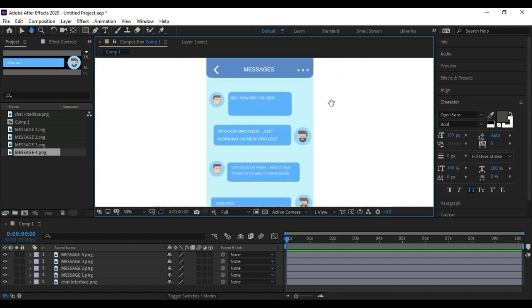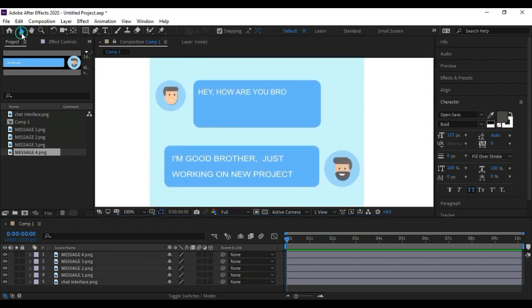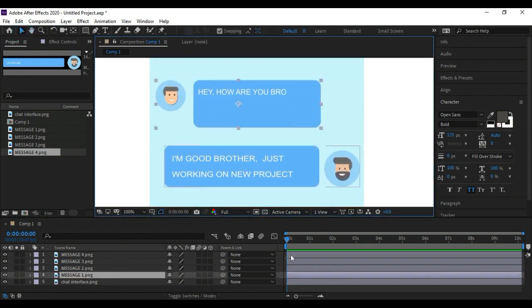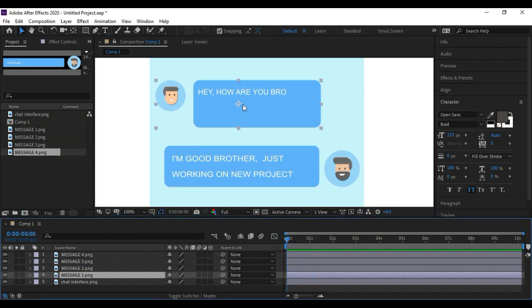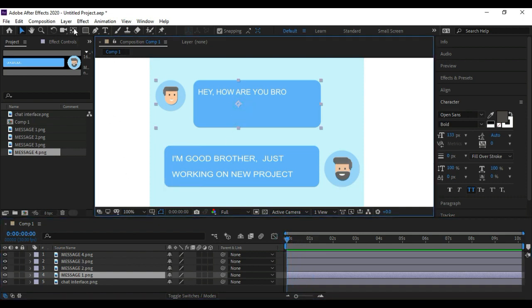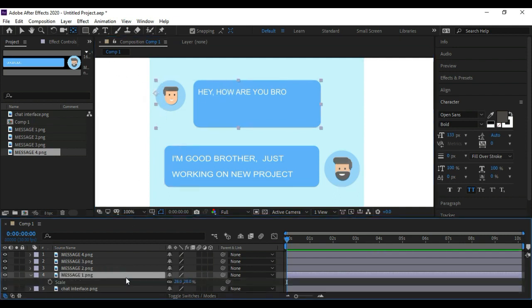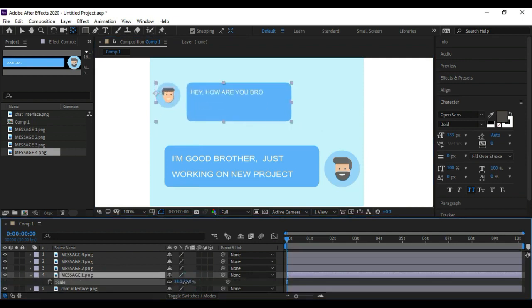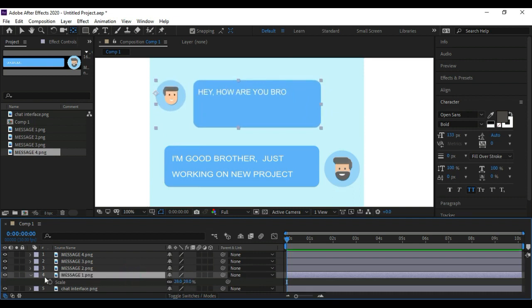So let's start by animating this first. Make sure we are at 0 frames. First we have to change the anchor point, and we will select this to change the anchor point. As you can see, it is now in the middle. We will shift it till here. Like if I am scaling this, it will originate from here. This is the purpose of changing the anchor point.